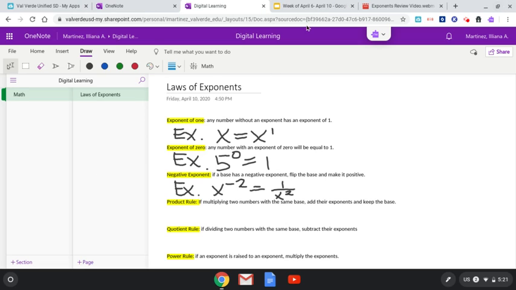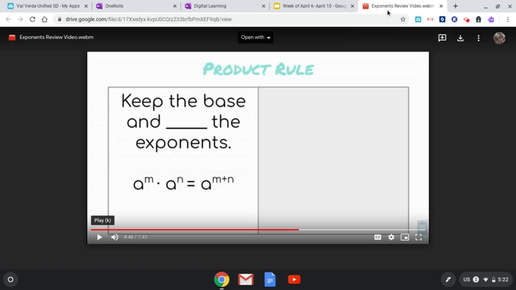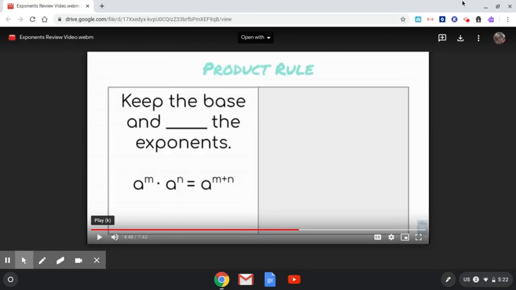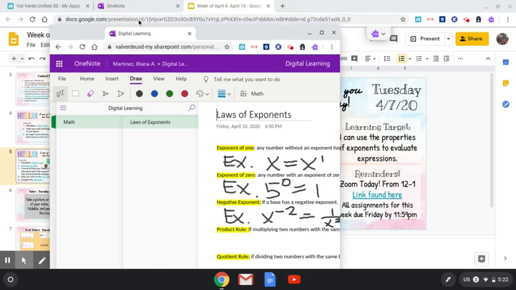Now, I created this page just to give you an example of how I would use this while I was taking notes. So I am going to go ahead and go to the slide that I sent you guys out for the week. And on this slide, you were asked to watch a review video. So I opened up that review video, and it's right here. I am going to go ahead and pull this review video out of those windows, and I'm going to pull this one out too, the digital learning, my notebook.